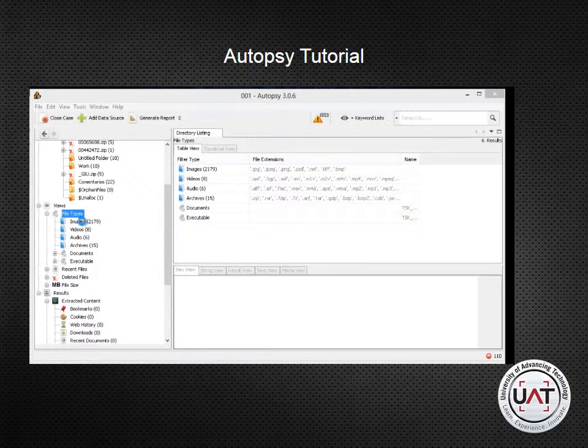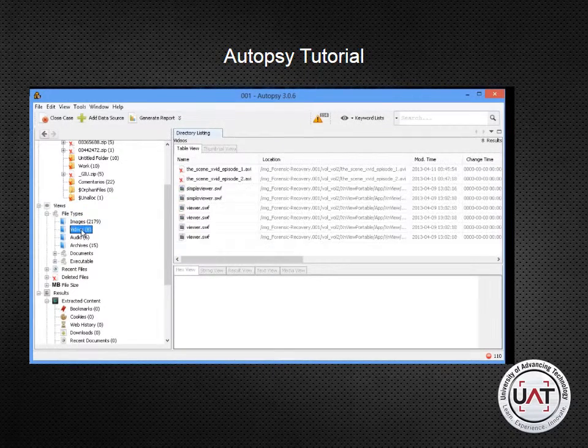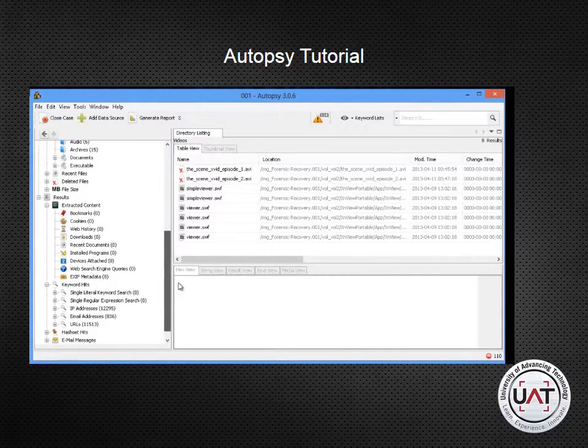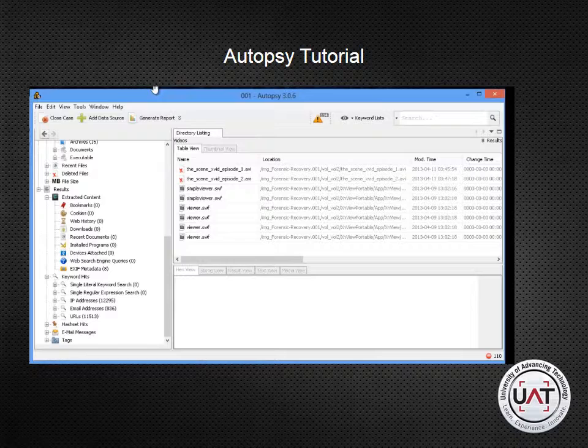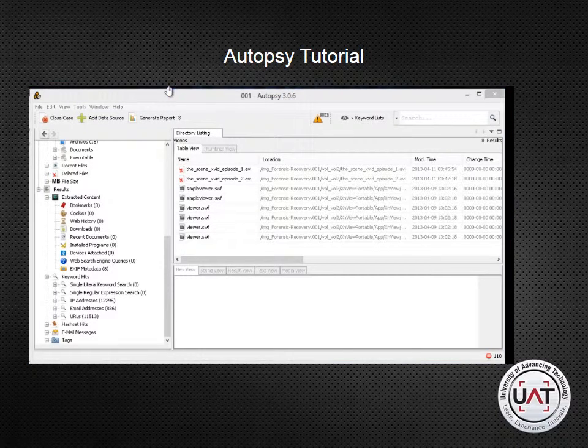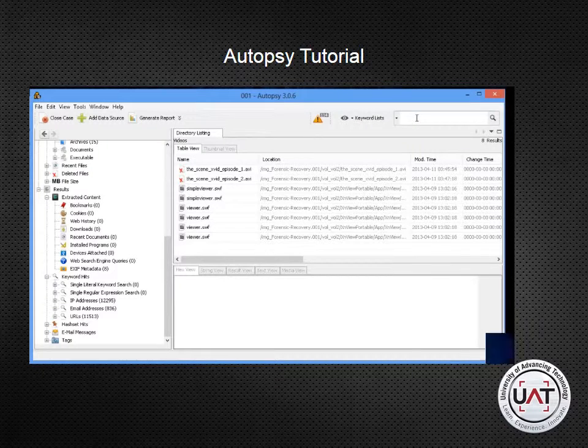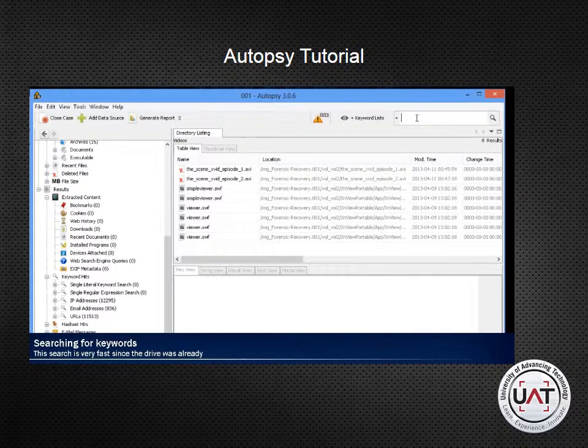But another thing that's nice about it is it pre-allocates file types, such as images, videos, audio, or archives like zip files. So if we just went into that video section, it has that video that we just opened, along with some flash players. It even has a really good keyword search. The keyword search is very fast, but only because it's already pre-indexed.